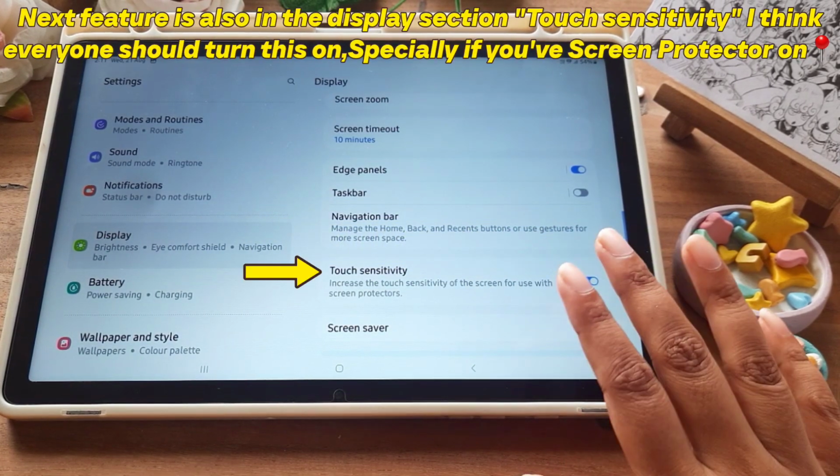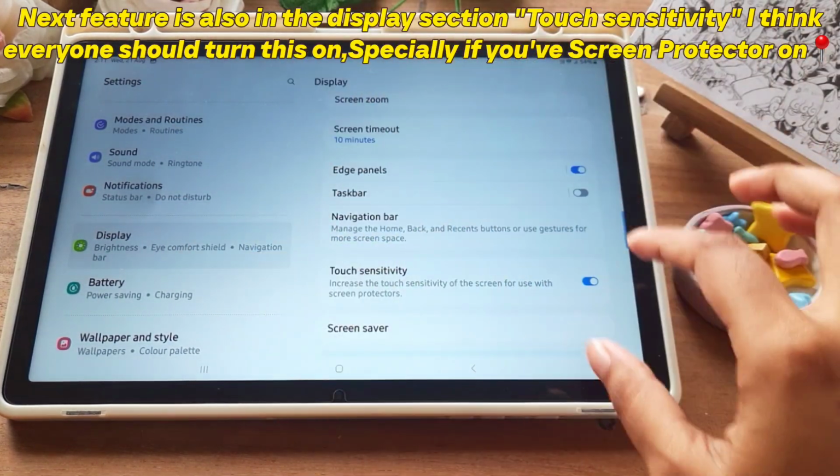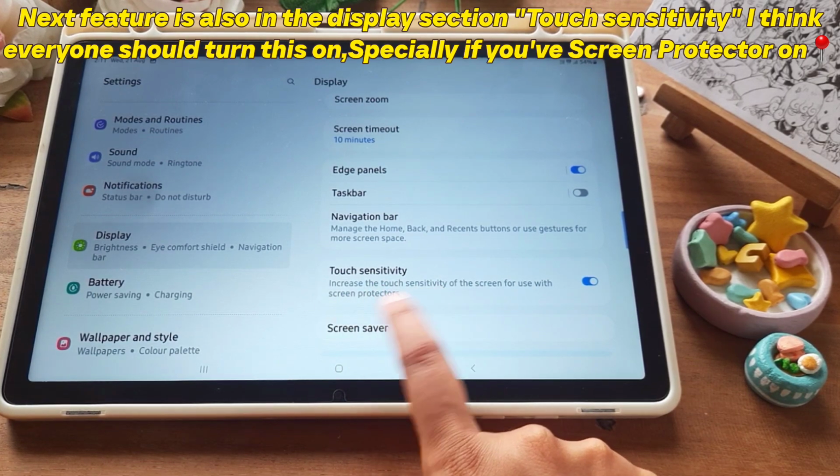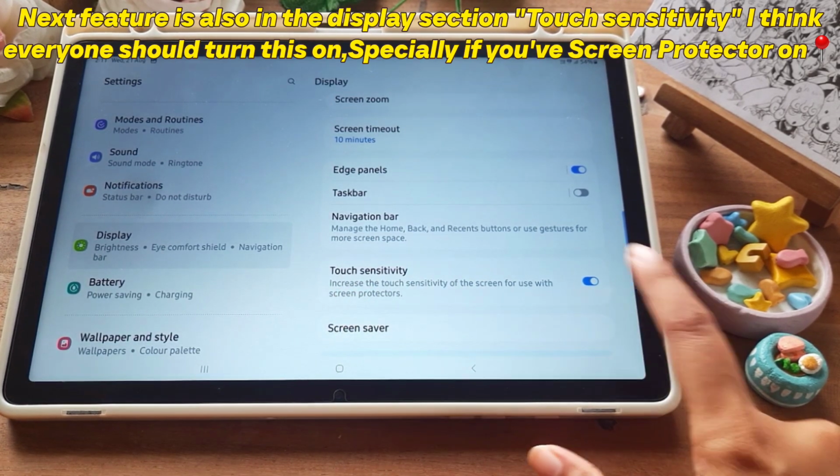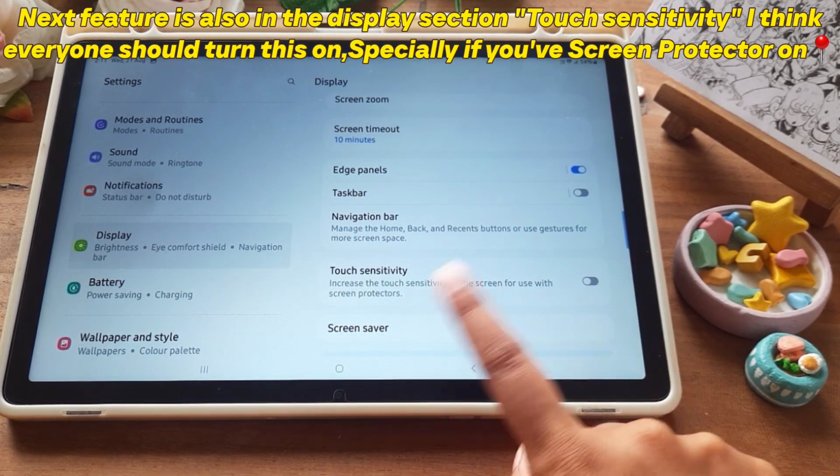Next feature is also in the display section, touch sensitivity. I think everyone should turn this on, especially if you have a screen protector on like mine.